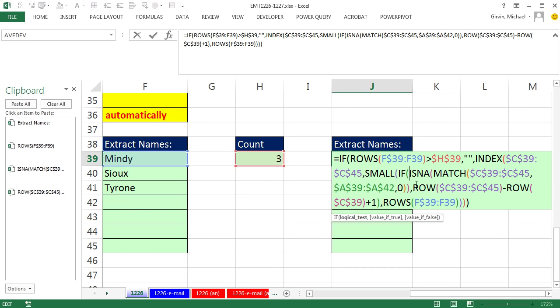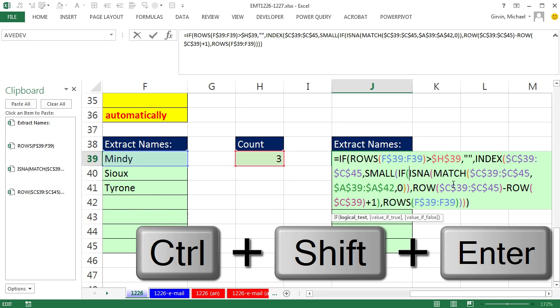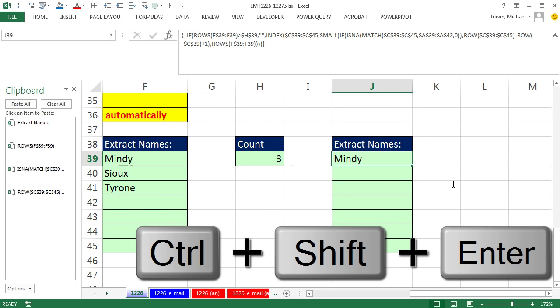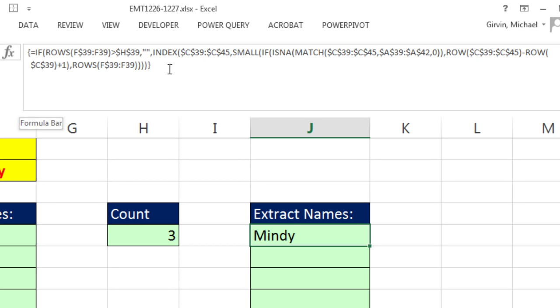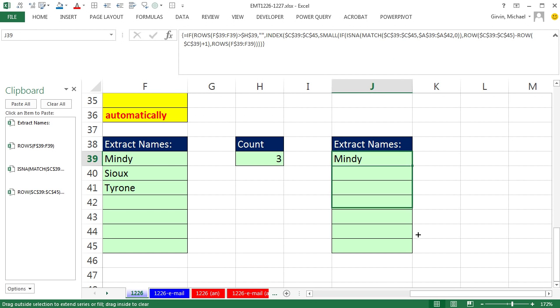We have a bunch of array calculations inside the IF, and no matter how you slice it, you have to use the keystroke Control, Shift, and Enter to put this formula into the cell. When you use Control, Shift, Enter, that's you telling Excel to calculate this array formula. Up in the formula bar, you can see those curly brackets at the beginning and the end. That's Excel telling you that it understood this as an array formula. And then we could copy it down.